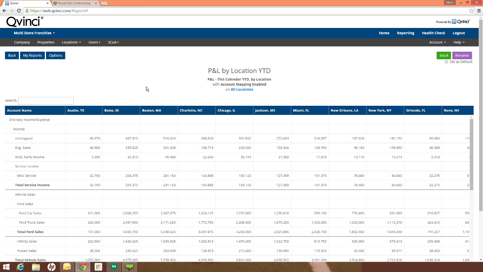But you're an organization that may have locations that are using differing applications. Maybe a couple are using QuickBooks Online, a couple are using desktop. Somebody's just using Excel, somebody's using Xero. Once all that information gets into Qvinci, we will consolidate information from all those differing sources.